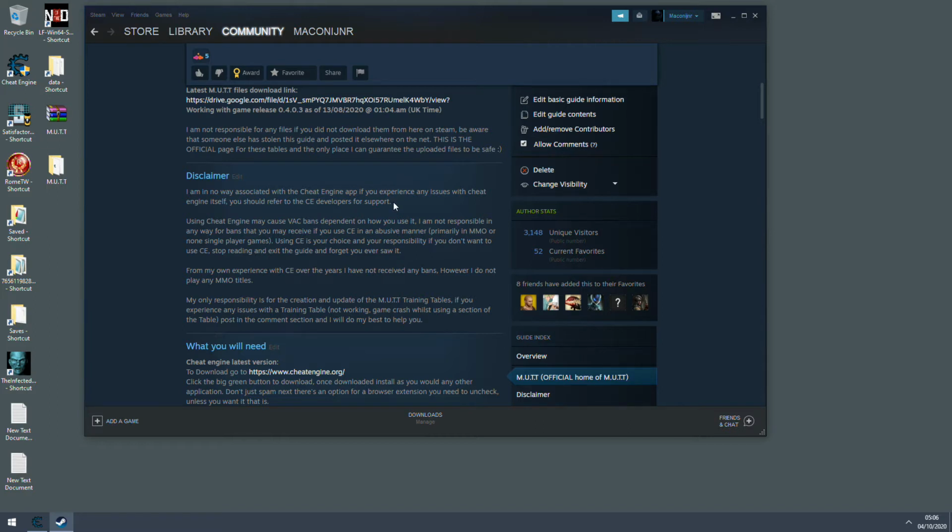Right, disclaimer, I'm in no way associated with the Cheat Engine app. If you experience any issues with Cheat Engine itself, you should refer to the CE developers for support. What that means is that basically I am just a user of Cheat Engine. I've been using it, oh god, 7, 8 years. I don't know how long Cheat Engine has been going, however many years it's been going. But if you experience any problems with the app itself, you just go to the Cheat Engine org website down here and contact their support there.